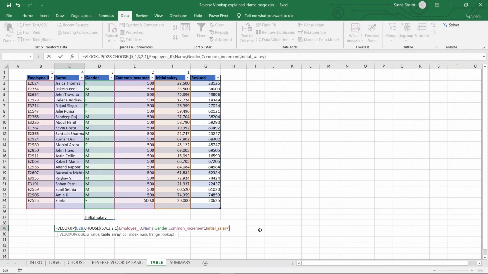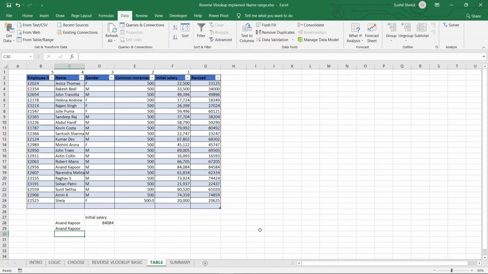I'm going to close the parenthesis. I'm going to say comma, and as you see, the name appears in the fourth column. So I'm going to say 4 comma 0 and close the parenthesis, and I'm going to say enter. As soon as I do that, there it is, Anand Kapoor. That is the name corresponding to salary 84084 that pops up there. So as and when I choose the salaries from the drop downs, the name pops up there.